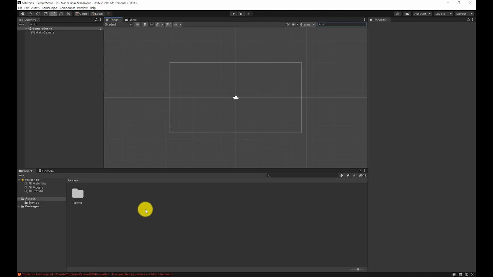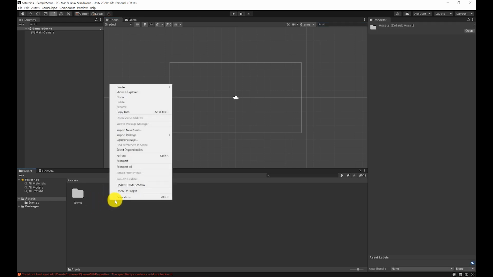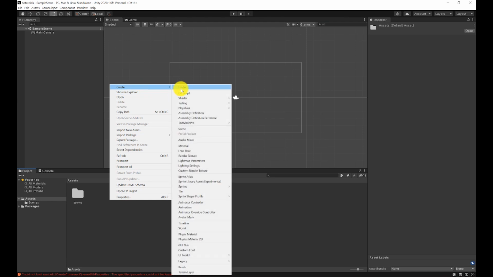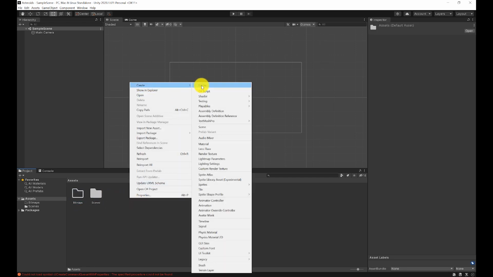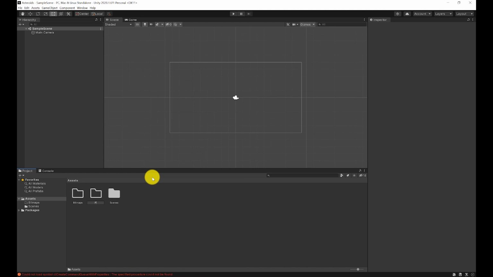So just to get things set up first, let's go ahead and make a few directories here to keep things organized in the assets directory. Let's make a new folder. Let's call it bitmaps. We're going to keep all the bitmaps there. Another folder, create new folder. We're going to have some prefabs.